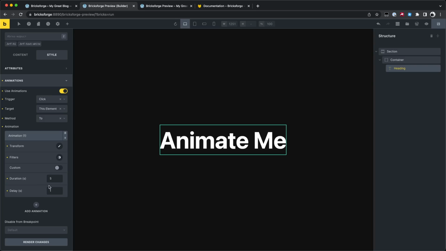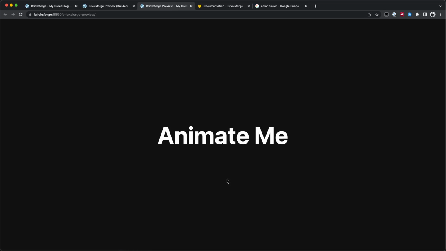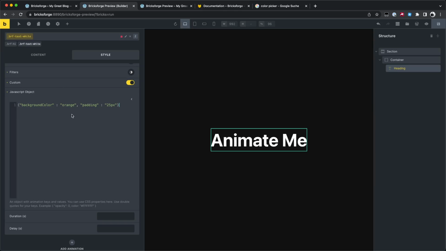With the Bricksforge animations we can also create custom GSAP animations. Let's try this. Here we can enter our custom JavaScript array with the animation keys and values. For example, the background color, and we want to set the background color to orange. Also we want to set the padding to something like 25 pixels. Let's try it. Great. You can use almost all CSS properties here.